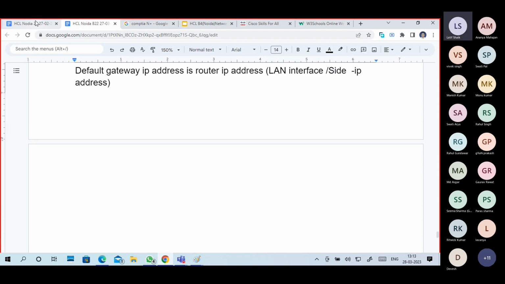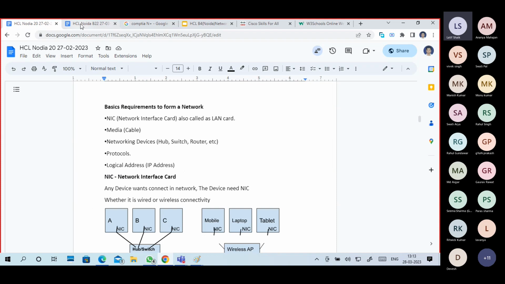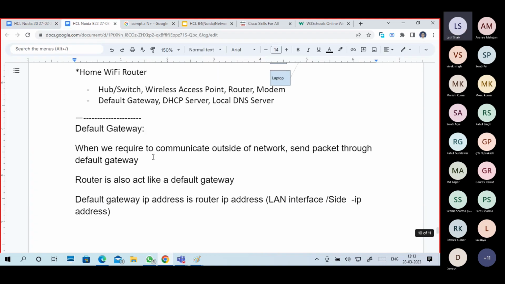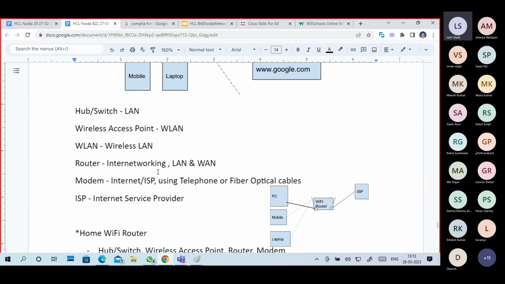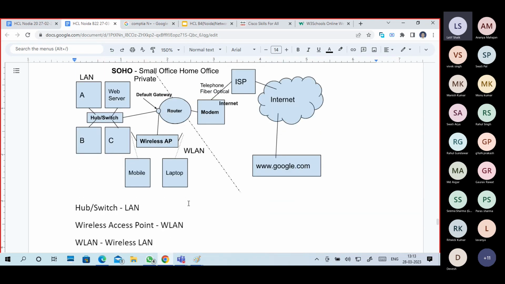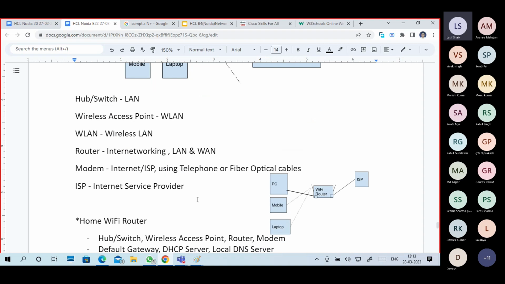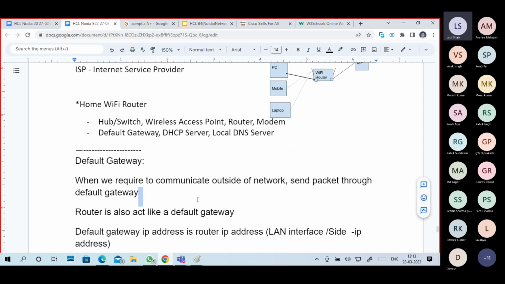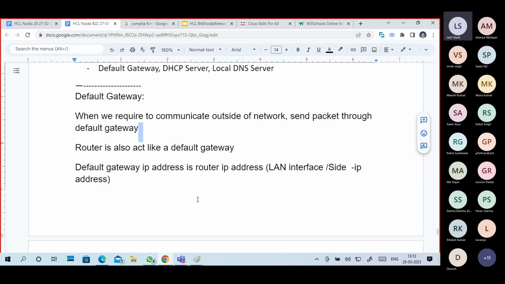Okay, that is a point. I already told what the default gateway is. The default gateway is used to communicate outside of your network. When you want to communicate outside of your network, you have to go through the default gateway. So generally, our Wi-Fi router acts like a default gateway. And what is the default gateway IP address? The router. Excuse me, sir. Yeah, tell me.